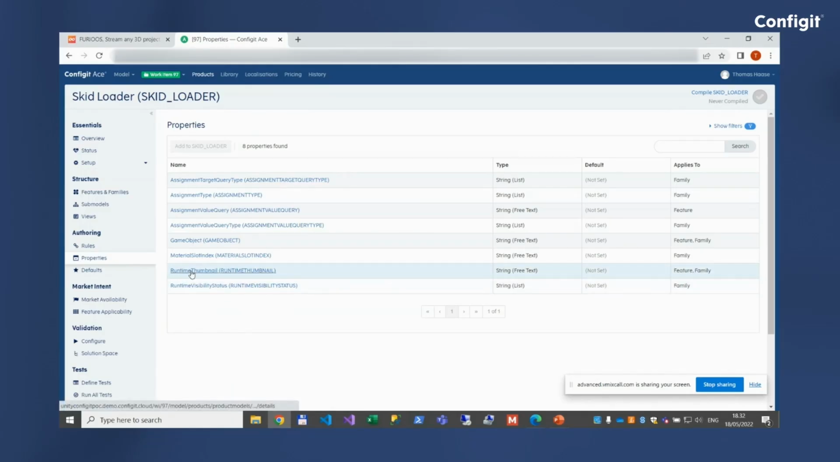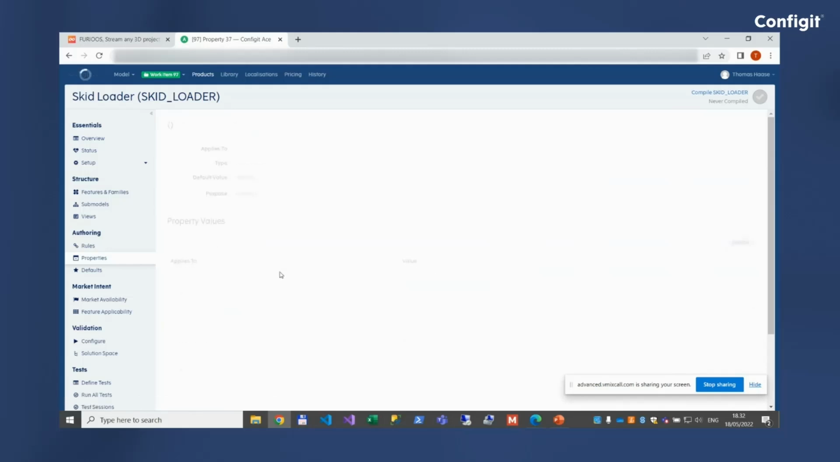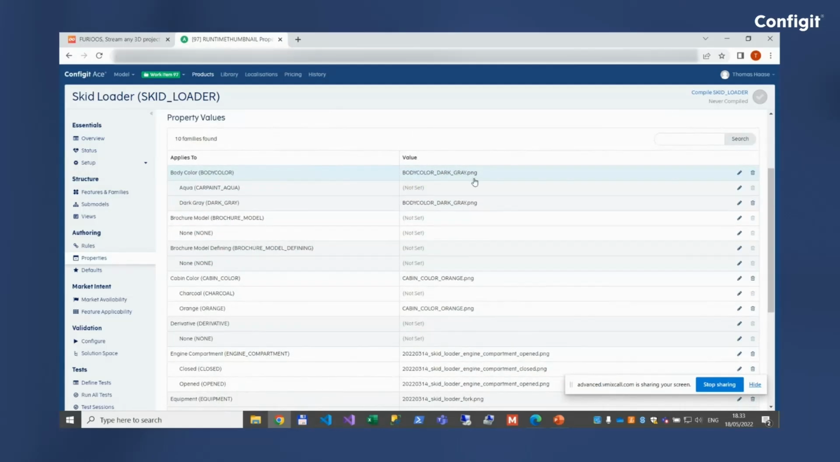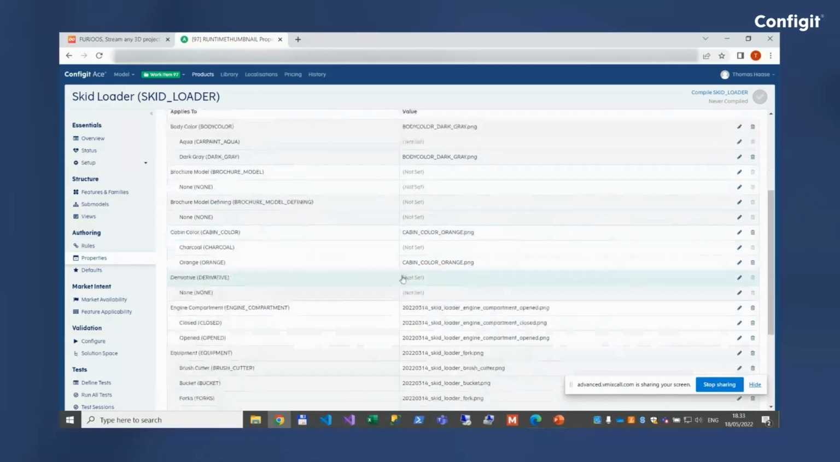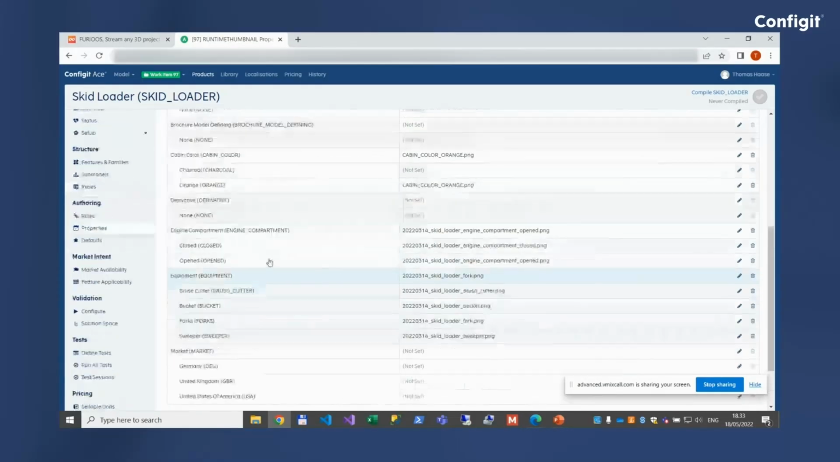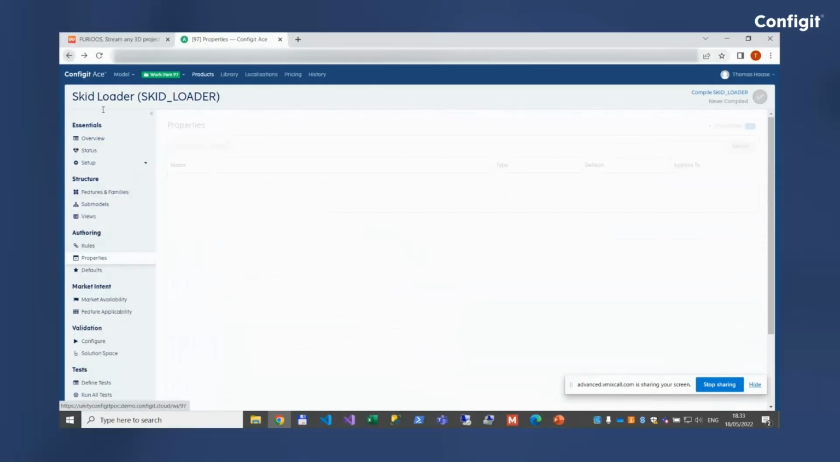For instance, you have this runtime thumbnail. If I click on this one, you can see here that there are different thumbnails, some PNG, some images that the Unity UI will read out of the Configit API to determine what thumbnail to show next to the variables. You can also go in and see another one.